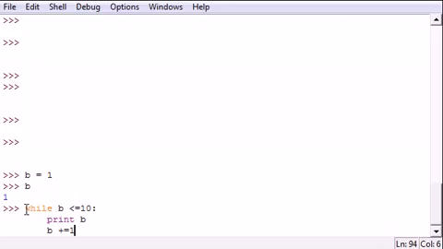Now here's what's going to happen. The first time it's going to test, it's going to say, alright, 1 is less than or equal to 10, so I'm going to print out b, which is 1. And now I'm going to add 1 to b, so now b is 2. So now let's go up to the top and test again. While b is less than or equal to 10, which is true because it's 2, I'm going to run this again, and it's going to go 3, then 4, 5, 6, 7, 8, 9, and then it's going to print 10, and then it's going to stop.